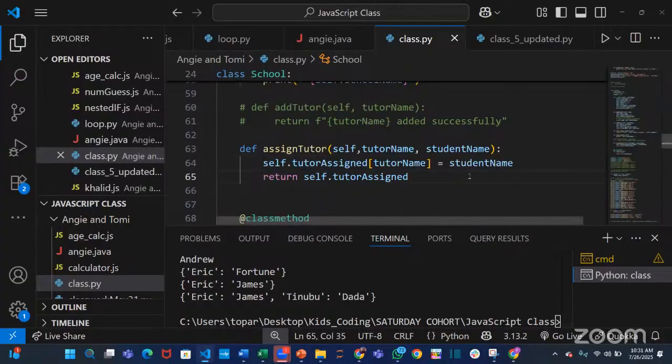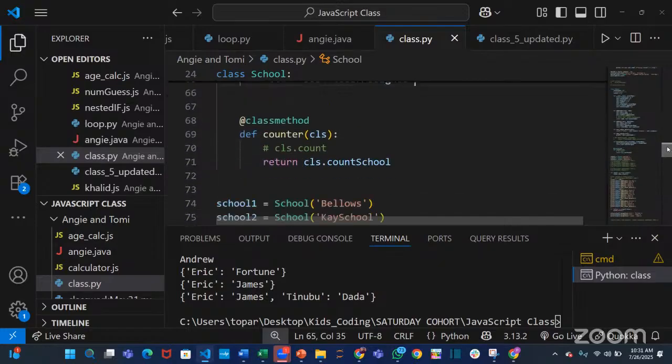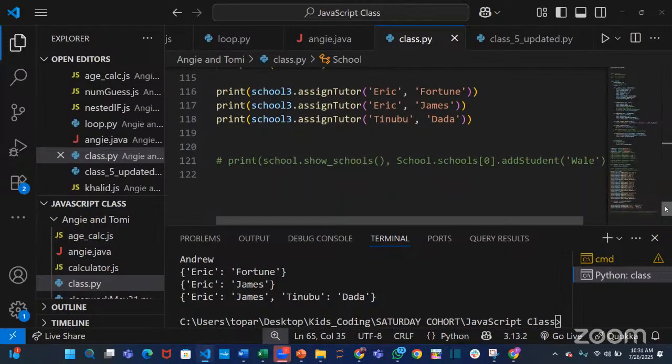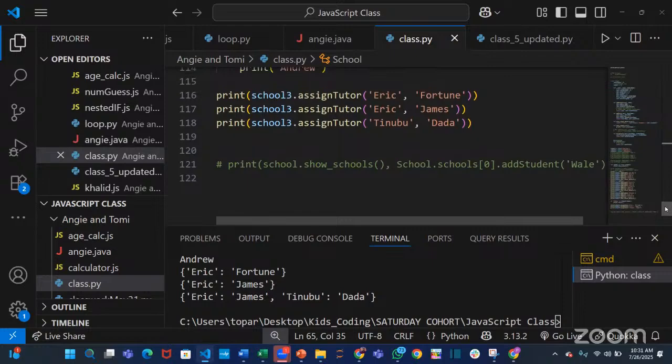Eric James is updating in, then Tinubu. Do we only have two? Oh, Eric James has been added before. You can't have two keys. Keys are unique in a dictionary. Okay, so it dropped the previous one and just kept the first one.